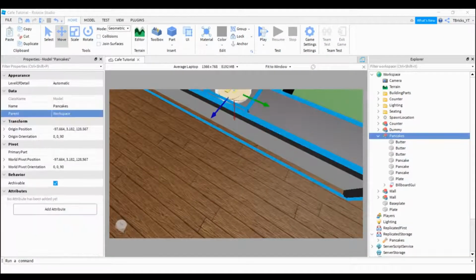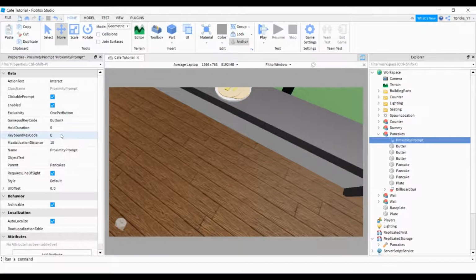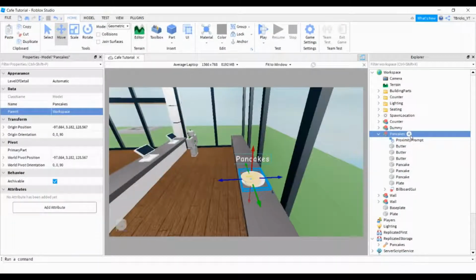So for now, we're gonna be adding a proximity prompt. Change the hold duration to 1. And we're gonna say get pancakes as the action text, and the object text would be pancakes. So now let's go to the script.